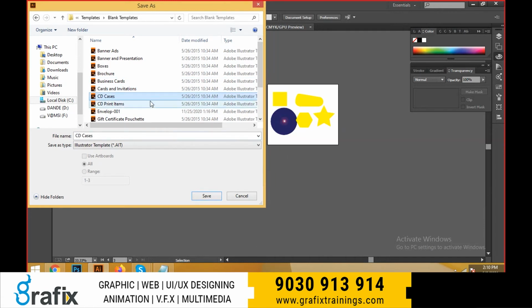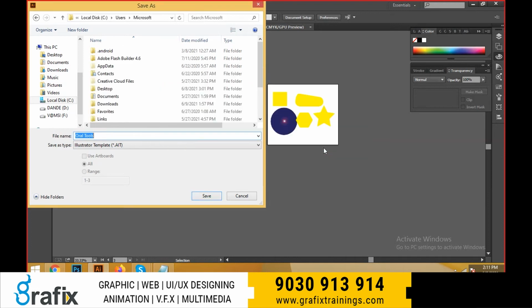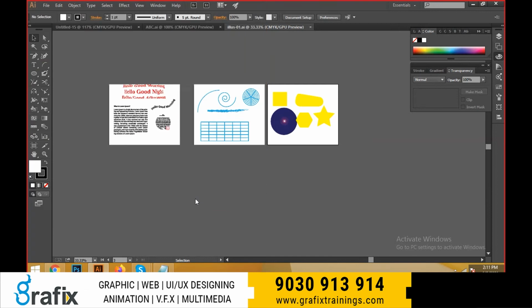And select this one, and I can save the template directly here, guys. I'm just taking this one as a basic oral tools. I can give the name as oral tools and click save. You can keep it on the desktop, just save it as a file.